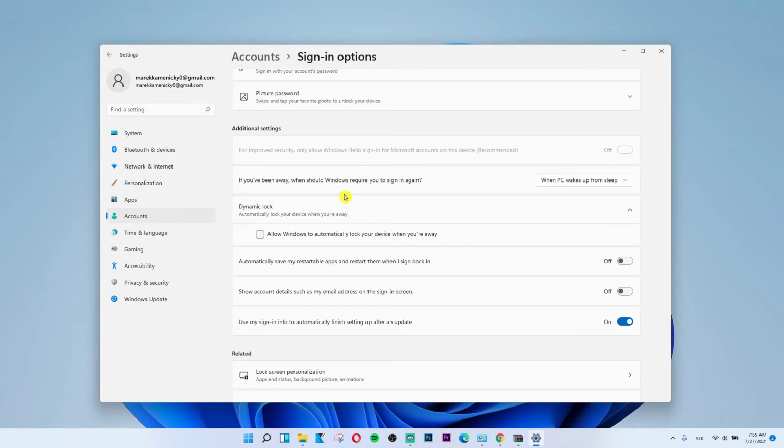So that's pretty much it, how we do it. And this is how you can turn on or turn off the dynamic lock to automatically lock Windows 11 PC.